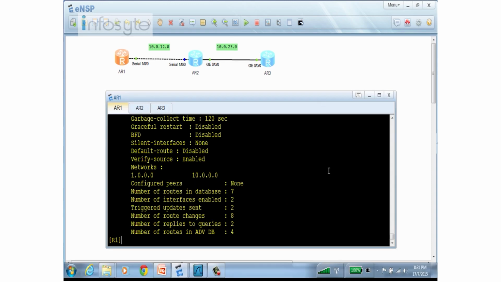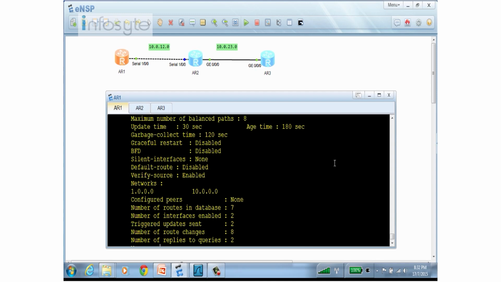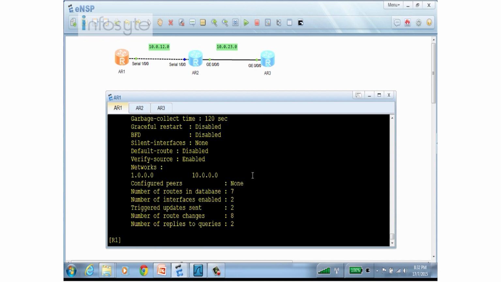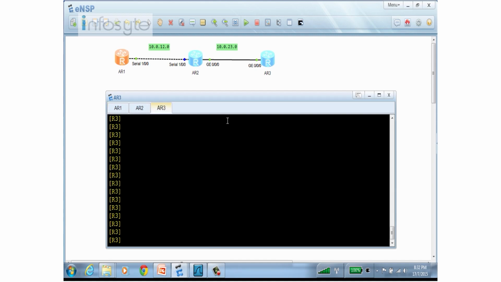All right, so let's look into the trigger update now. In R1 I do a display rip 1, and as you can see we have an update time of 30, aging time of 180, and garbage collection of 120. So for me to demonstrate the trigger update, I'll go to R3 and remove the interface of 3.3.3.3.